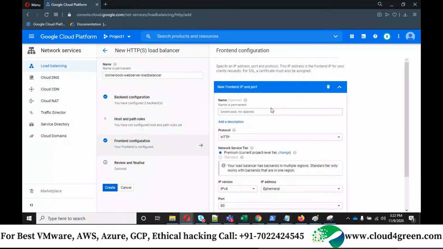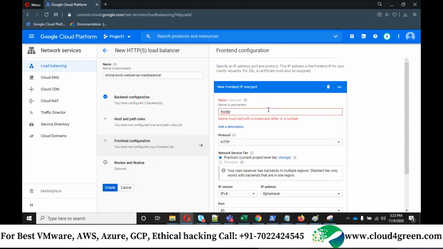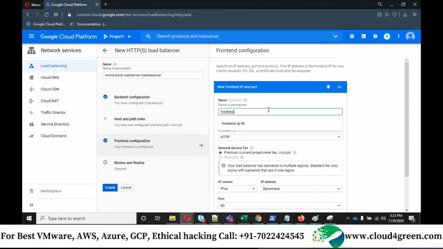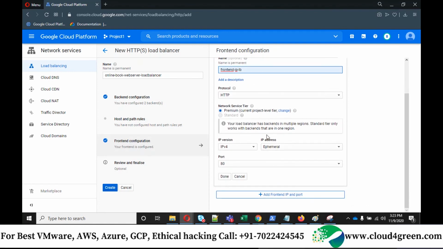Front end IP configuration is nothing but your load balancer public IP. So currently we don't have any IPs assigned to our load balancer. We need to create one IP. I'll show you now. Let's call it front end IP for a load balancer, and it is going to use protocol HTTP. And here, very important, the IP address which you assign should be an external static IP.